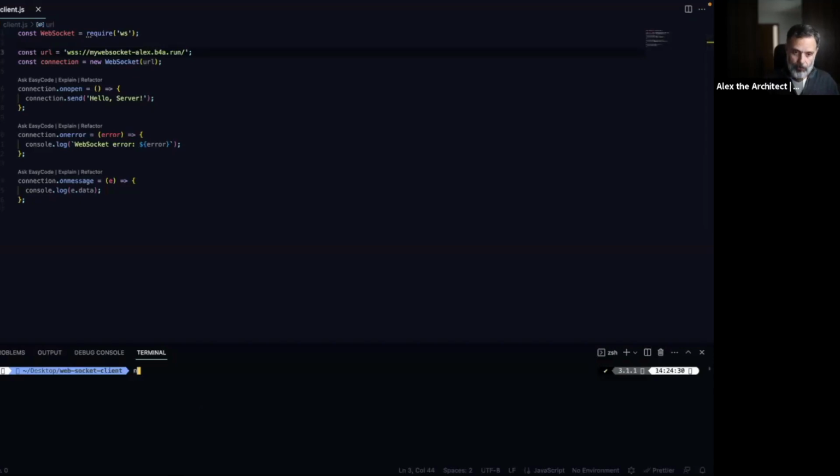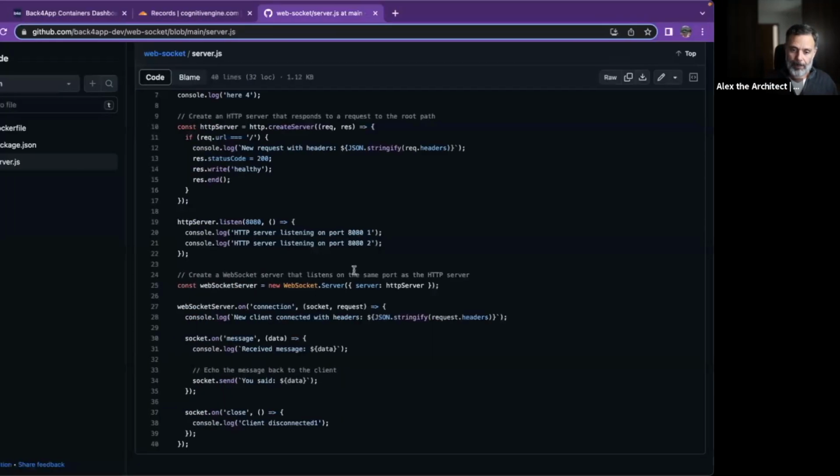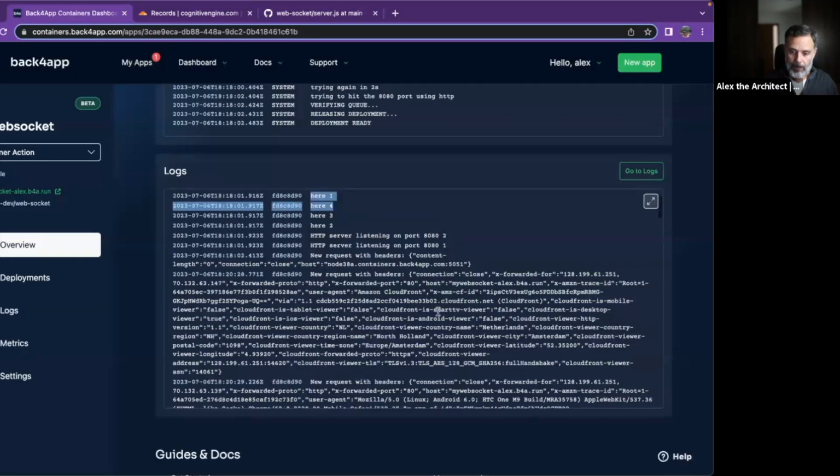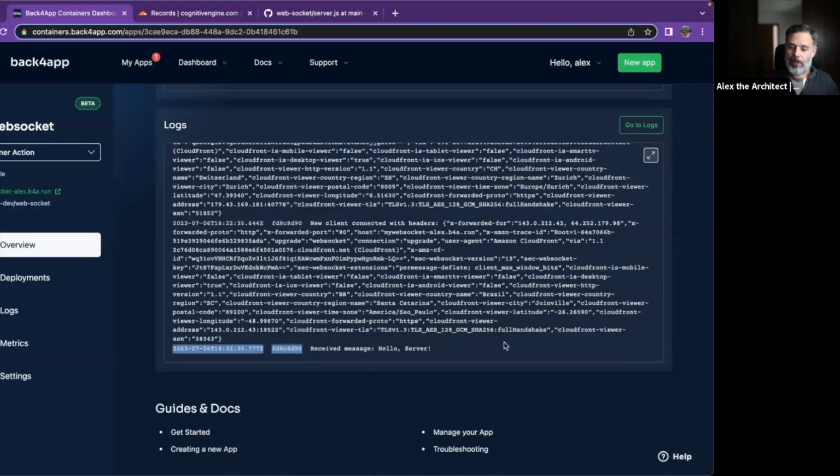So we're going to run it by typing node client.js. When I click enter, there you go. You said hello server, and notice the connection is still open. So I can keep sending multiple messages from here if I want. And if I go back to the container's logs and scroll all the way down, received message, hello server.